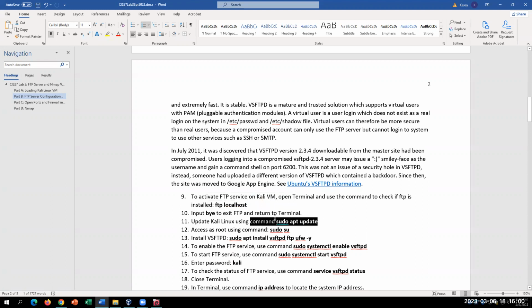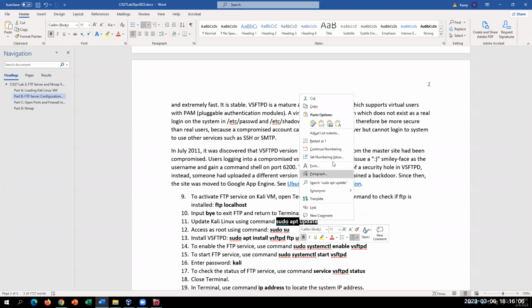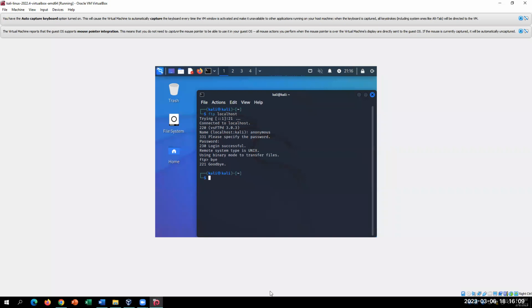And anytime that you work with a Linux system, before you install anything, update. So we are going to do sudo apt update. And it's going to ask for the password. Type in Kali. It's going to take a few seconds to update. So it's going to pull all the updated packages and then put them there.